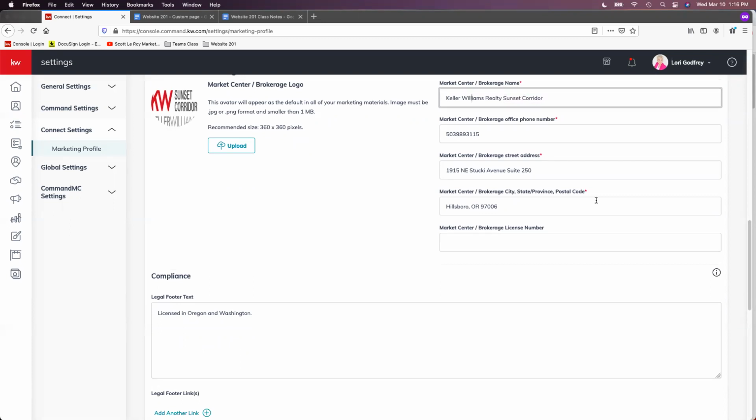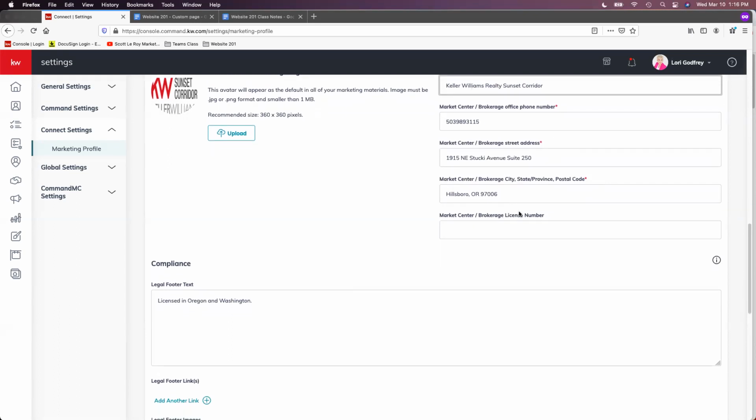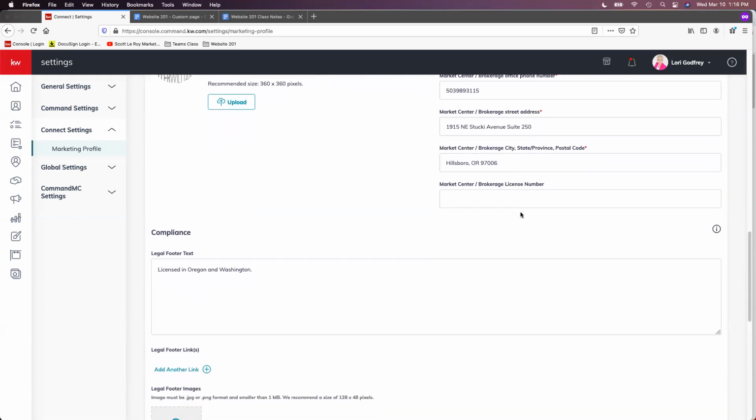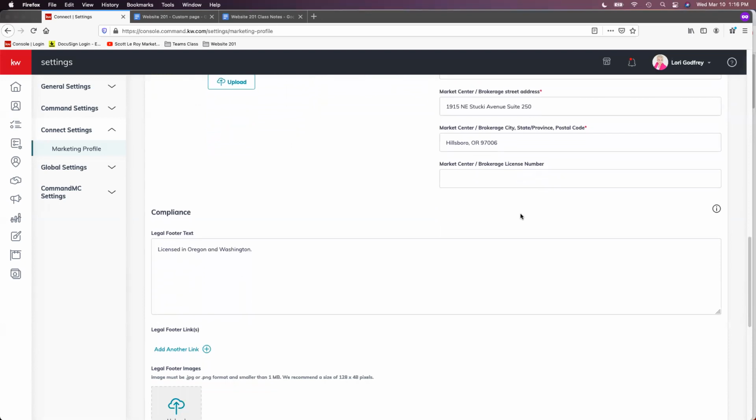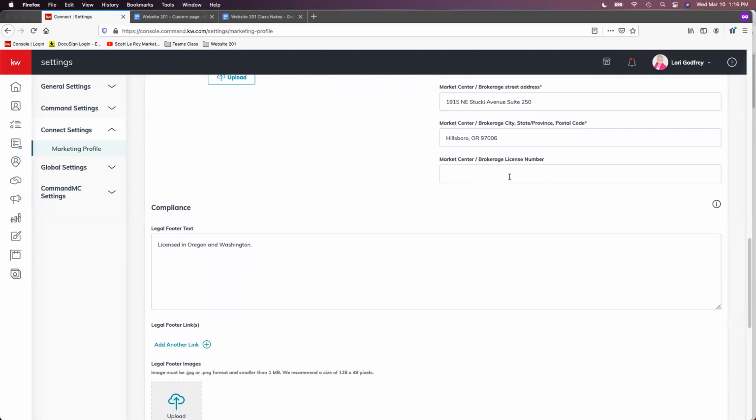Underneath that, we have our market center brokerage street address. You do want to make sure that the full actual street address is in the first section, and then you have your city, state, zip underneath. Make sure that the entire address is populating. Also make sure that this is your office address, and that it's not your personal home address. We have seen that a couple of times. Underneath that, we have our brokerage license number, which is not mandatory, but if you happen to have it, you can add that in.